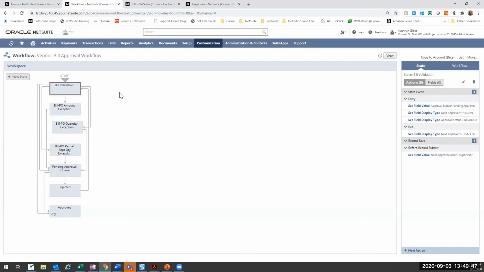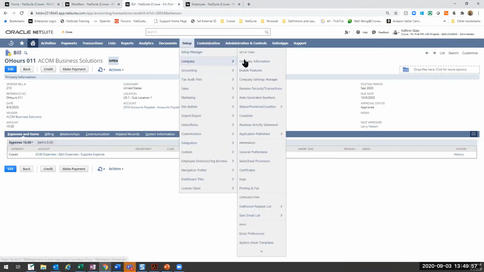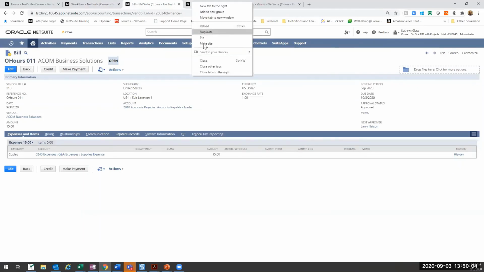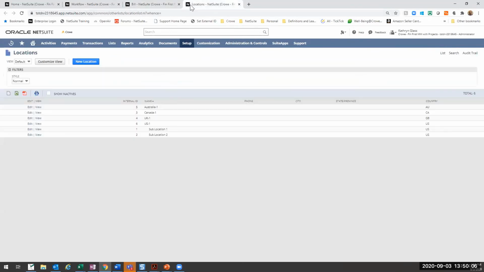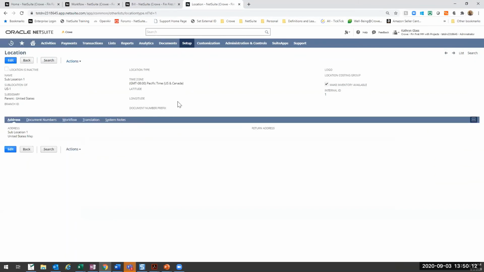In this case, it was a very simple supervisor approval workflow, but you could have a workflow that looks at, for example, the location here, and uses information in the location record to drive that approval. So for example, you may have in the location record a field that you create here where you create a location manager role.